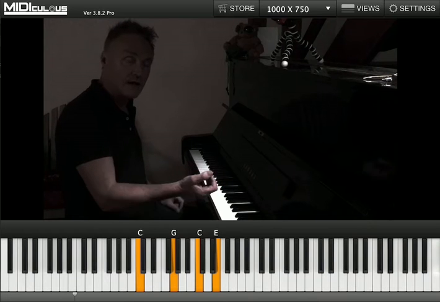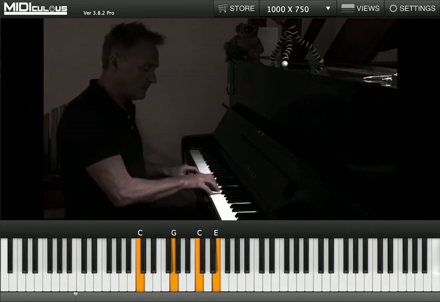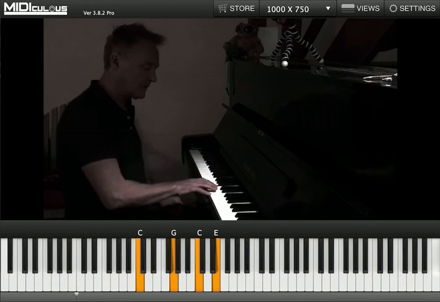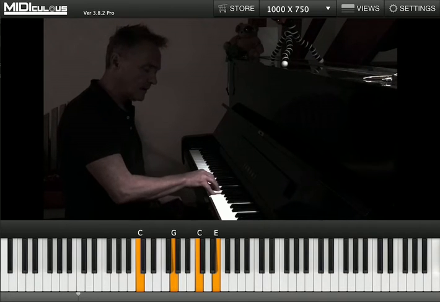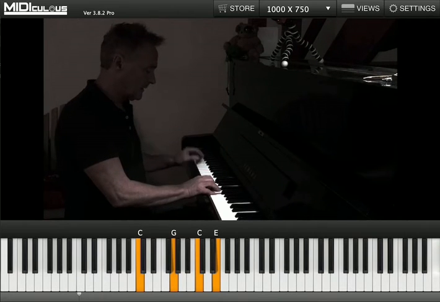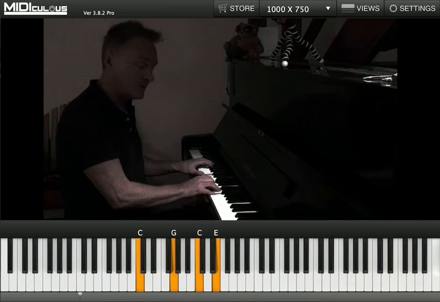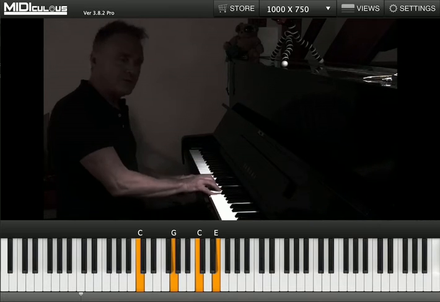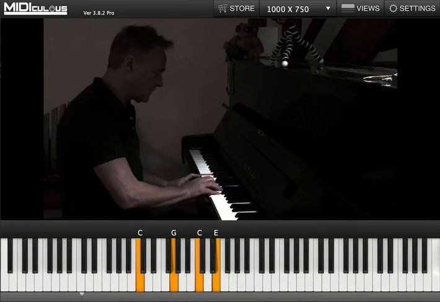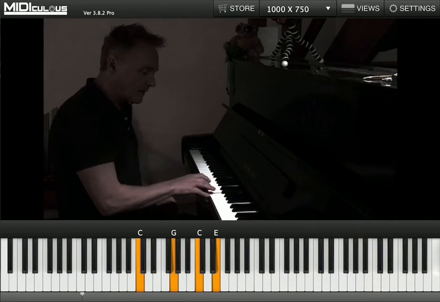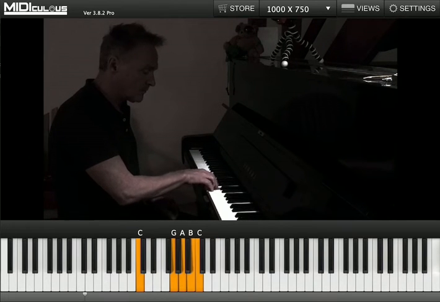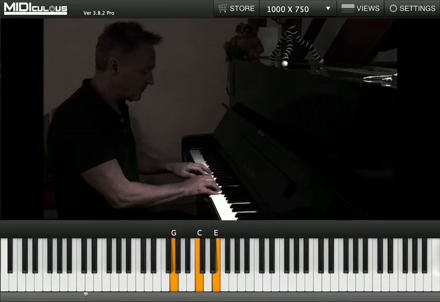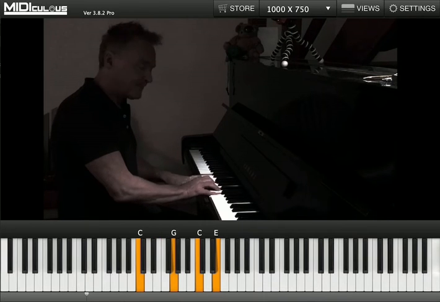And then we'll change our hand shape. So we've got our 3rd finger will play C, our pinky will play E, and our thumb will play G. And then our left hand will play C down here. Now this is working much better because we've got a gap of a 3rd at the top here, a gap of a 4th in the middle, and a gap of a 5th at the bottom.